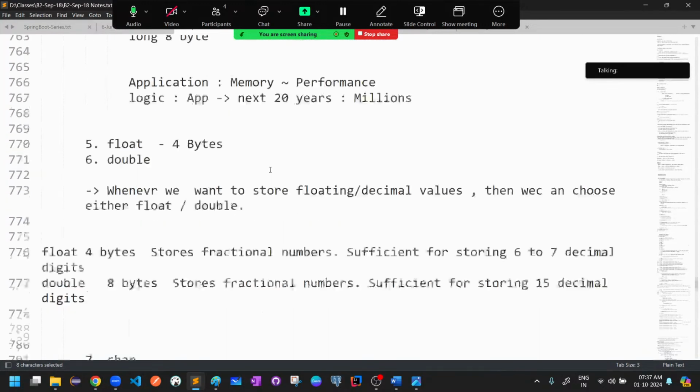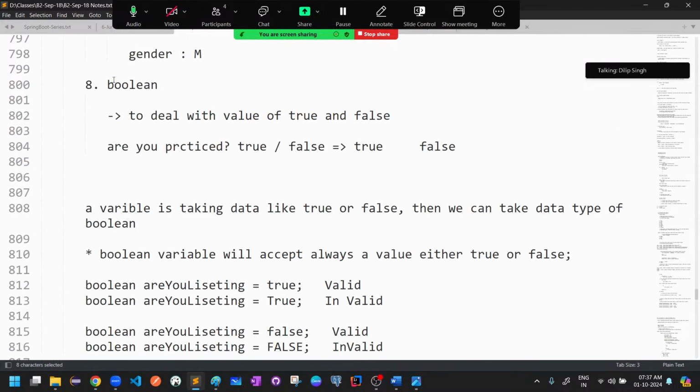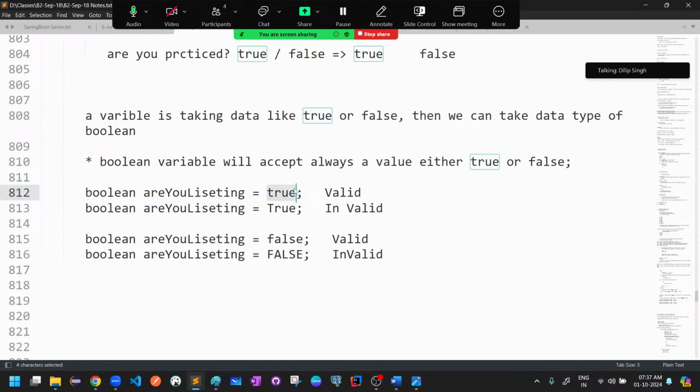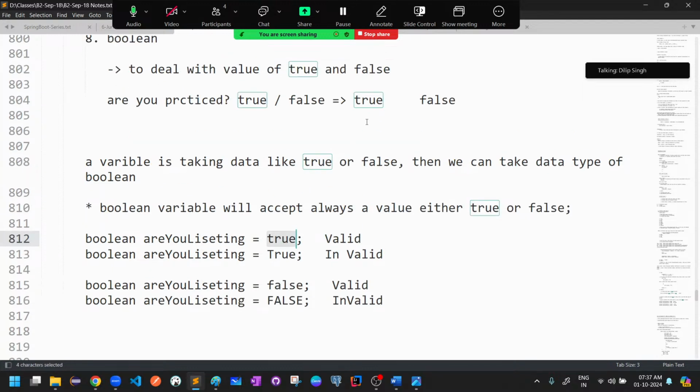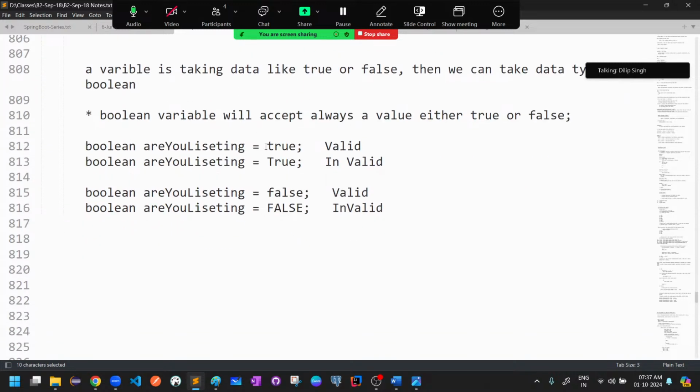But when it comes to the boolean data type, values are reserved. Only two values are reserved for this data type. Out of those two, you have to always use one: either true or false. For a boolean variable, you always use only one value. That is fine, one variable, one value. And the value is reserved by the Java language as either true or false.